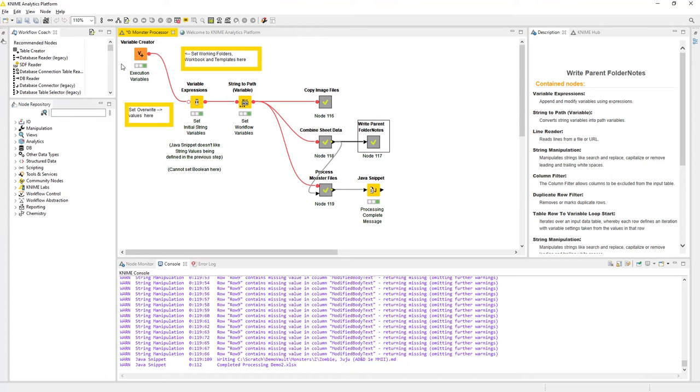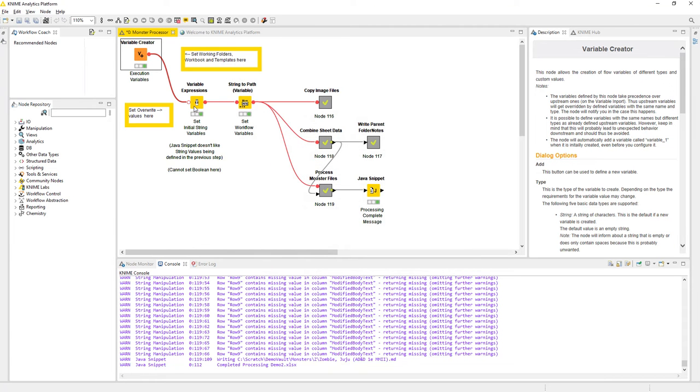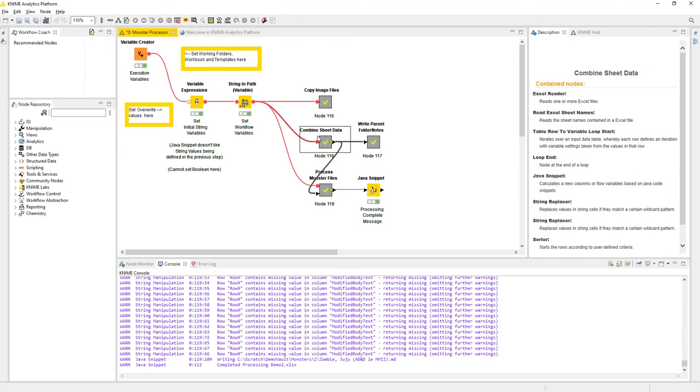So just a quick summary, we've set up a bunch of execution variables here that define where our paths are and what we want to overwrite. We've done a little bit of housekeeping to get them into usable states. We've copied all of our images into our asset folder. And now what we want to do is look at the workbook and find all of the data that we want to write out.